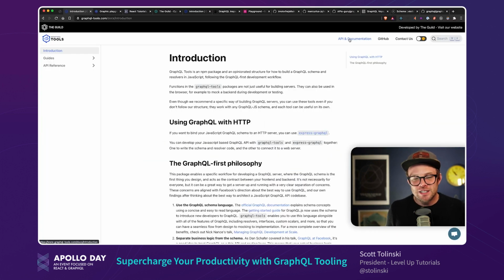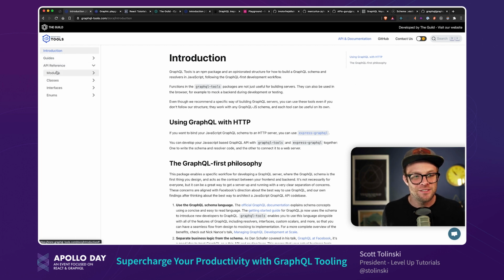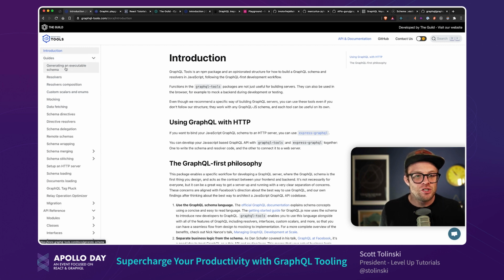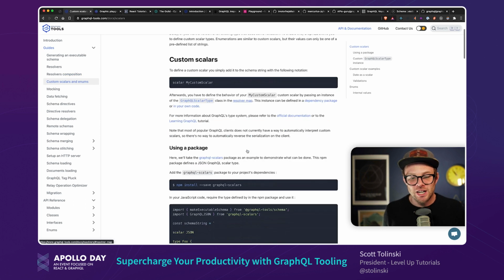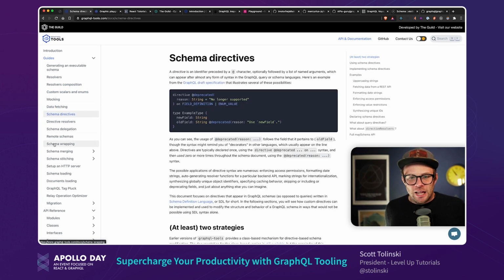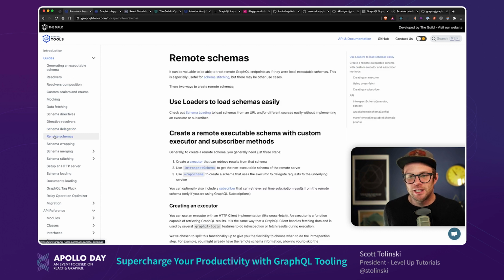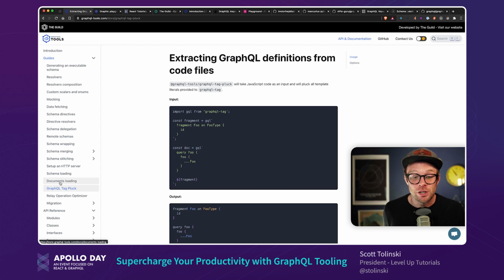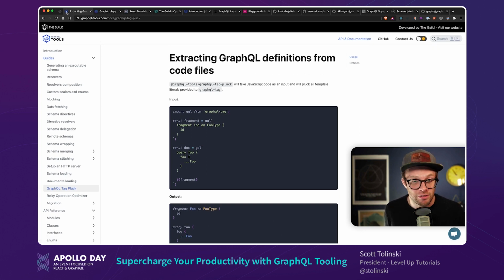But if that stuff doesn't really get you going, there is a ton of stuff in here. Let me see. So generating an executable schema, resolvers, custom scalars and enums, and there's just a lot of neat stuff here. Schema directives, directive resolvers, schema delegation. You could spend an entire day reading through this documentation, and I highly recommend you do, because even though we're only using a tiny bit of this stuff in our application, there's so much more that I would prefer to use if given the opportunity.